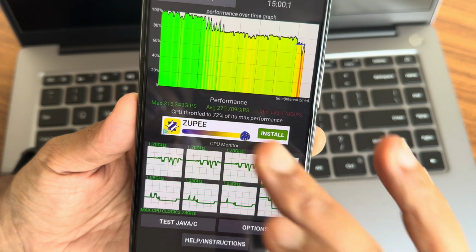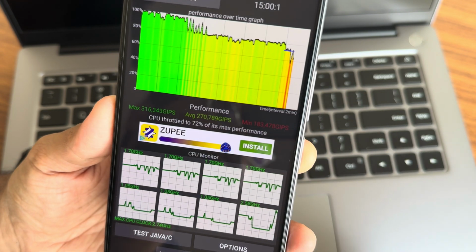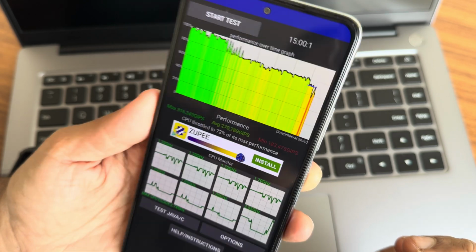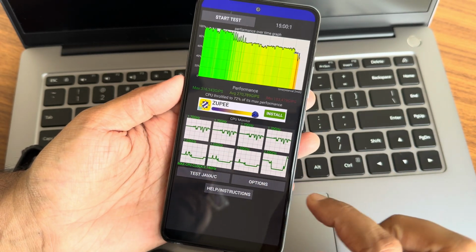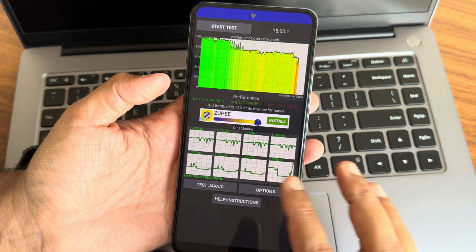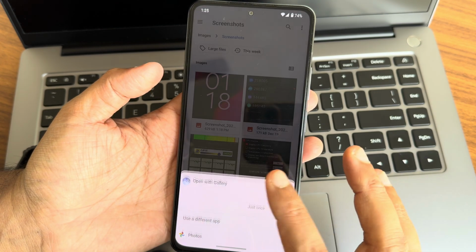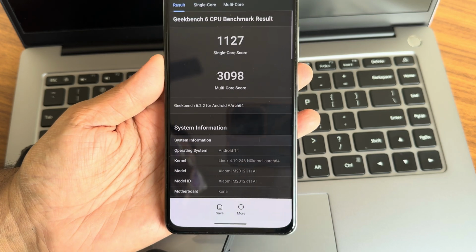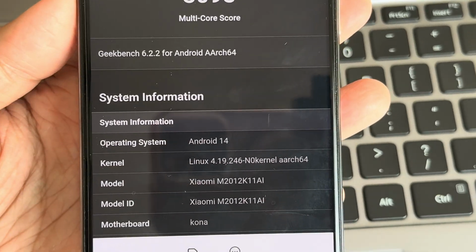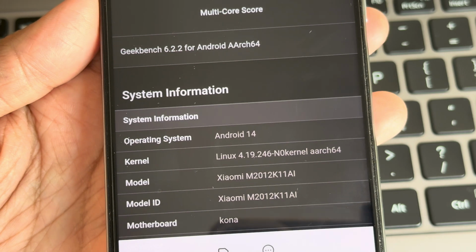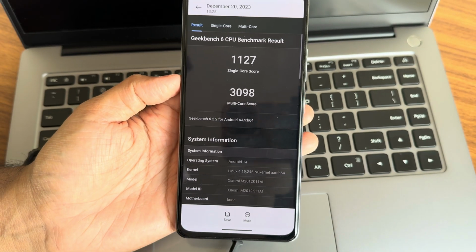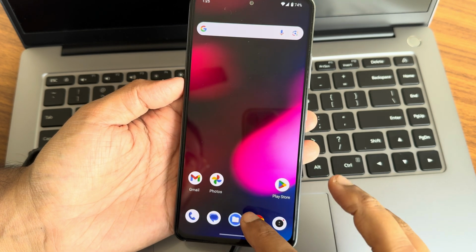Maximum 316, average 270, minimum 183 GIPS, and it's throttled to 72% of its max performance after running this for 15 minutes. And the Geekbench score again, 1127 is the single-core score and 3098 is the multi-core score. And you guys can see Android 14 and Linux 4.19.246. No custom kernel has been used in this particular ROM. This is how the scores are.